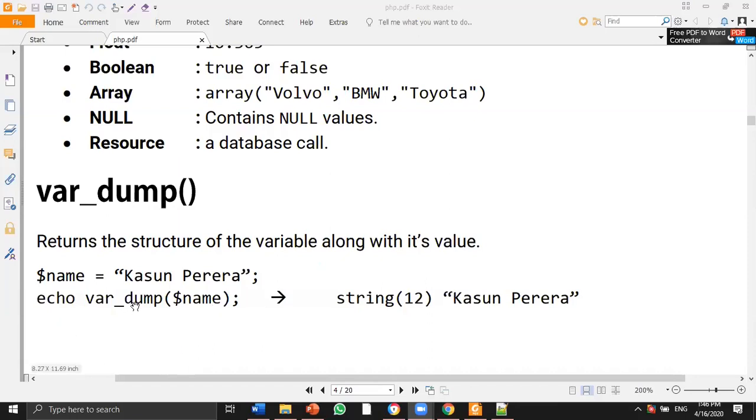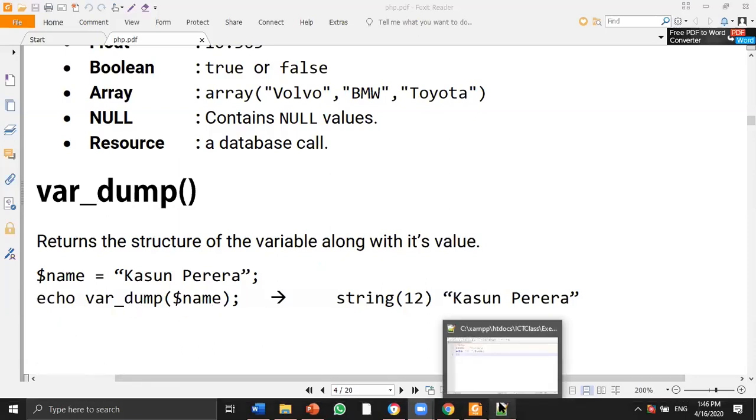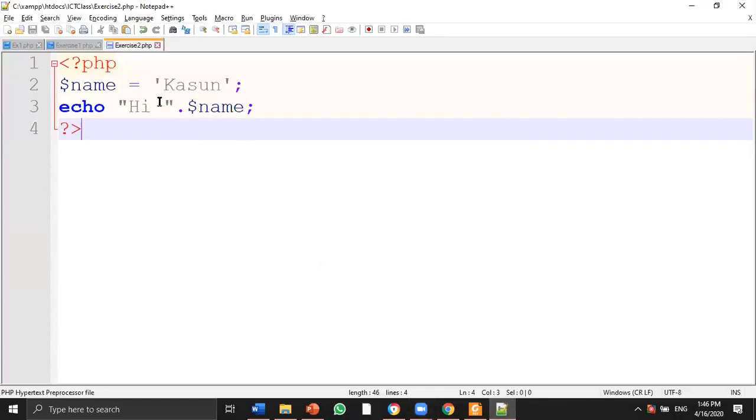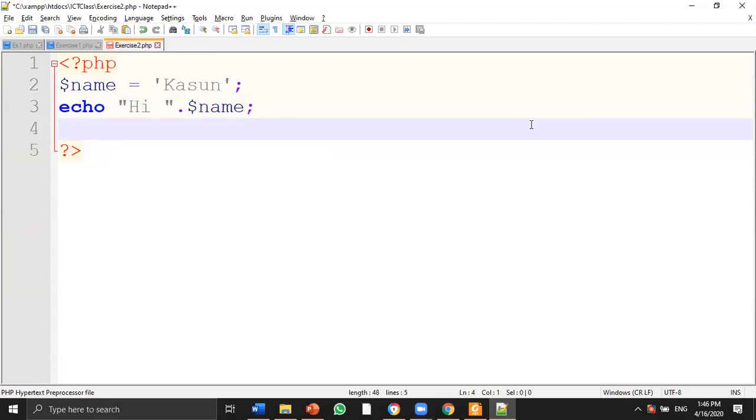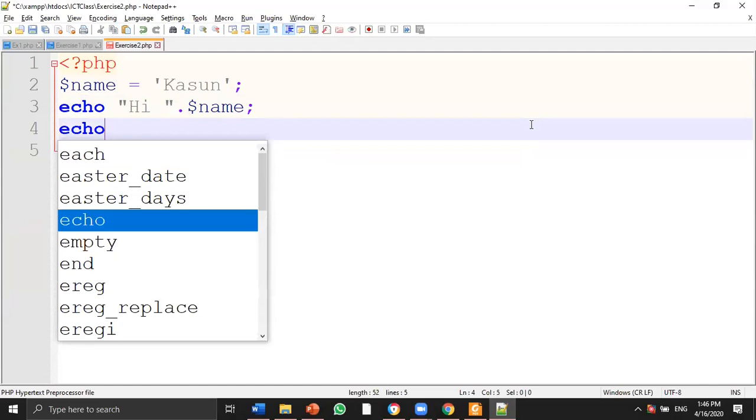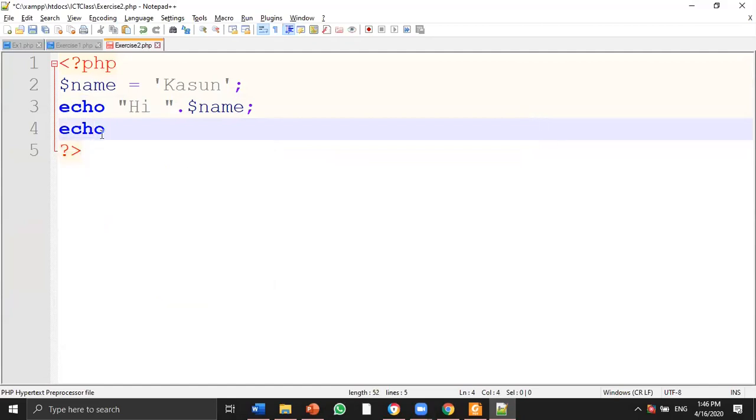Now what you can do is simply go to the previous program. Since we have already placed a variable called sname and it's holding the value kasun, right? Now let me just do this. For example, let's comment this out for the time being. Echo and say variable dump.